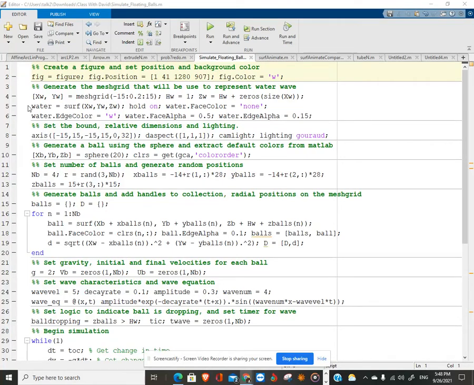Hello everyone. This is a quick video on how to simulate balls floating on water. We have some balls dropping into a pool of water.